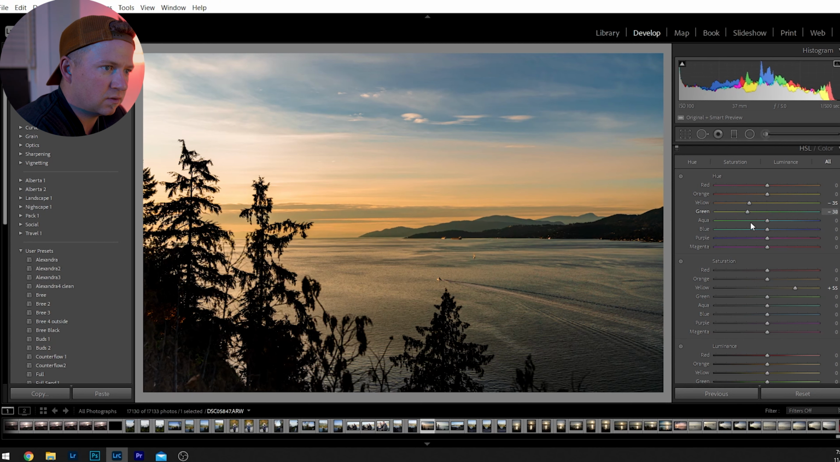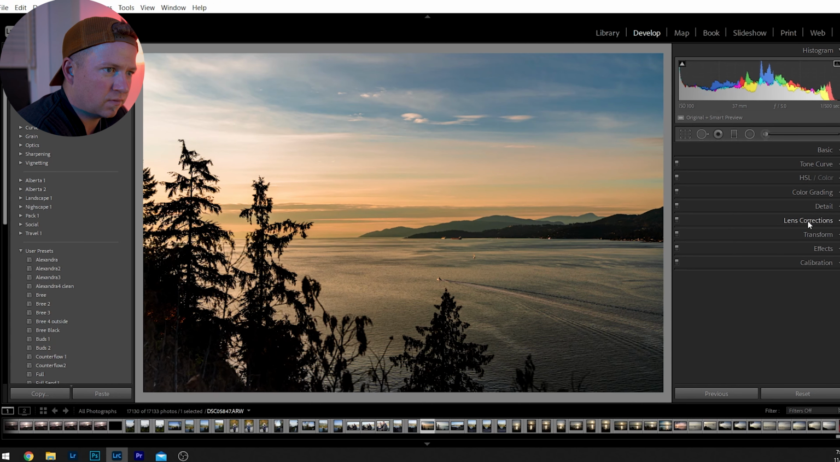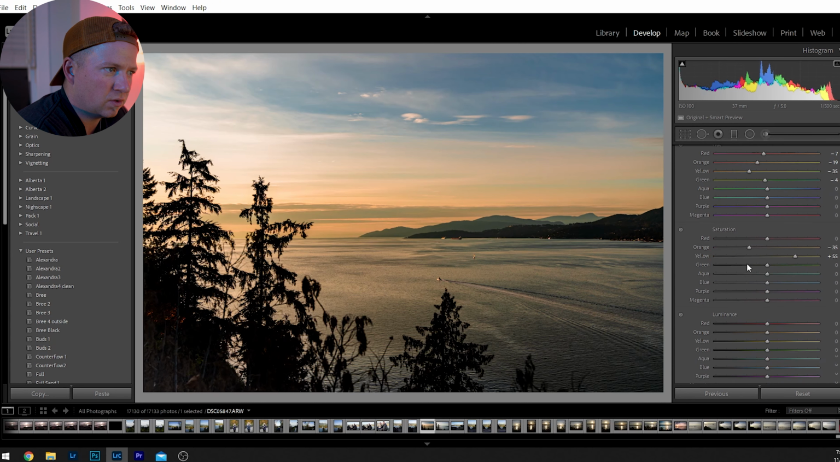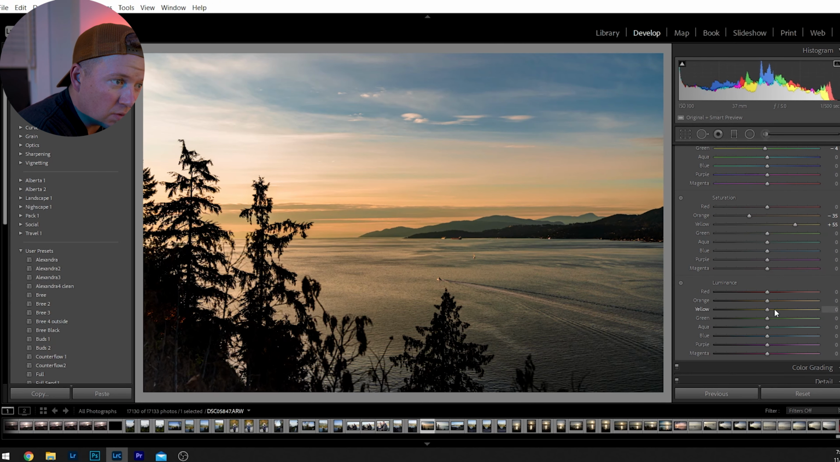Greens, not gonna mess with the greens too much. The reds, there's not a lot of reds in this photo. Orange, that's a little bit too much, I would say. Saturation of the orange, I'm gonna bring it down just a touch. I think that's starting to look pretty good. The blues, the blues are too much up here. So I'm gonna bring the saturation of the blues down. That looks a lot more natural.